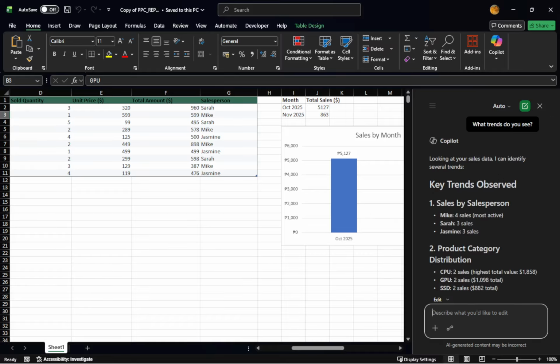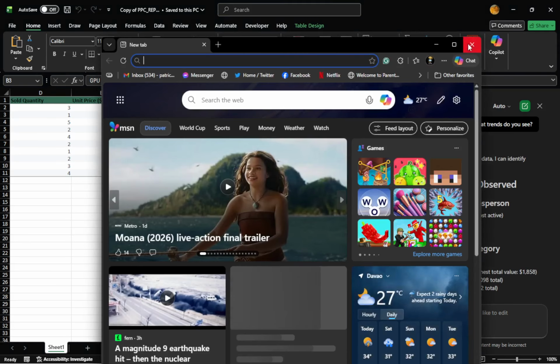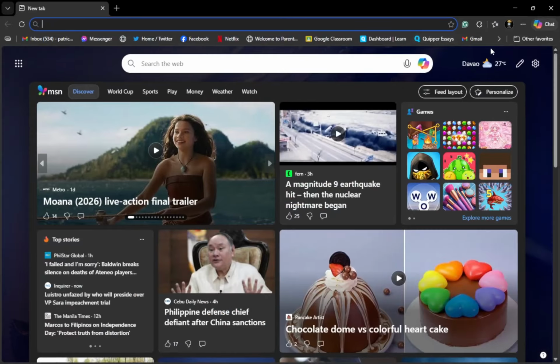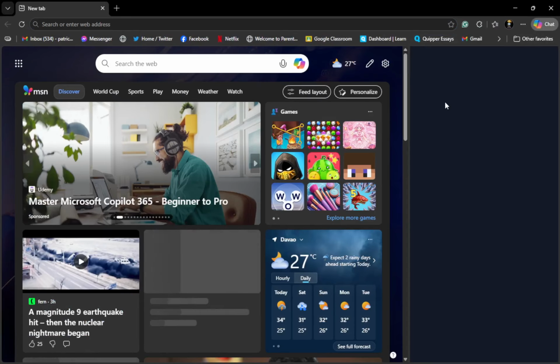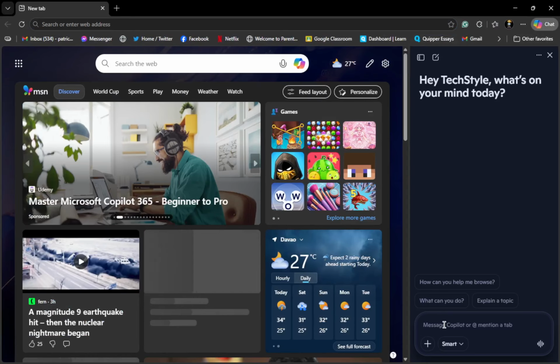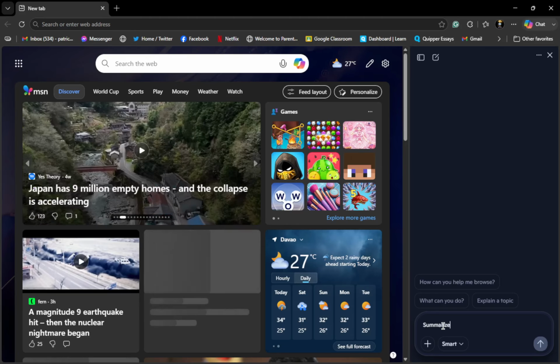Next up, we'll look at how Copilot can assist you in Edge or on the web. You can ask questions while browsing, summarize web pages, and compare information from different tabs. This is particularly useful for research or when you're trying to gather information quickly. By utilizing Copilot in these environments, you ensure you have the most relevant data at your fingertips.